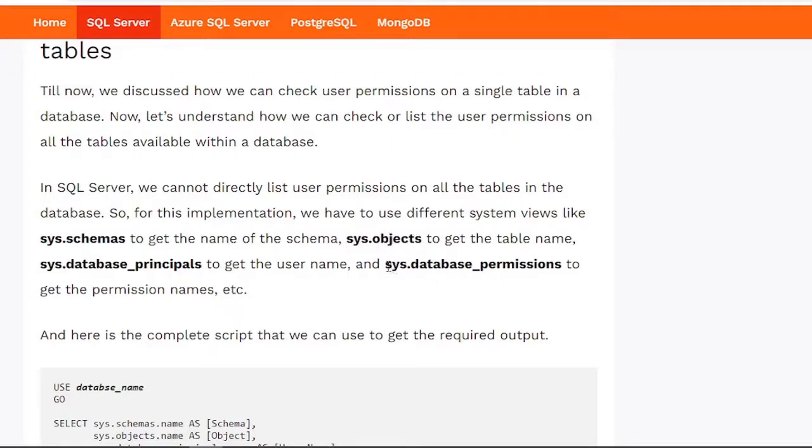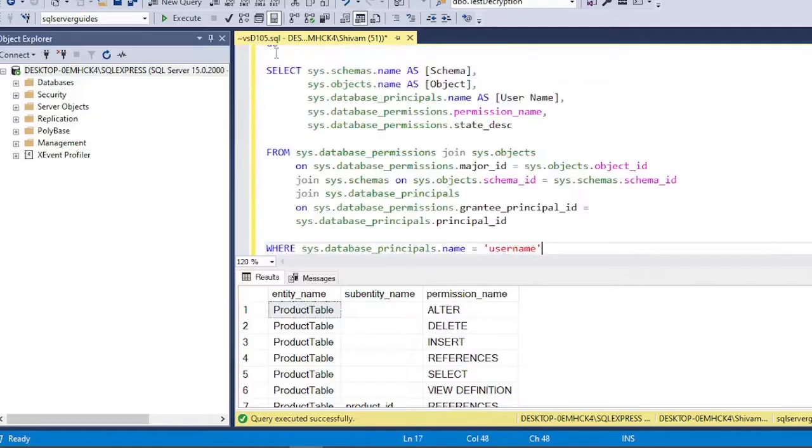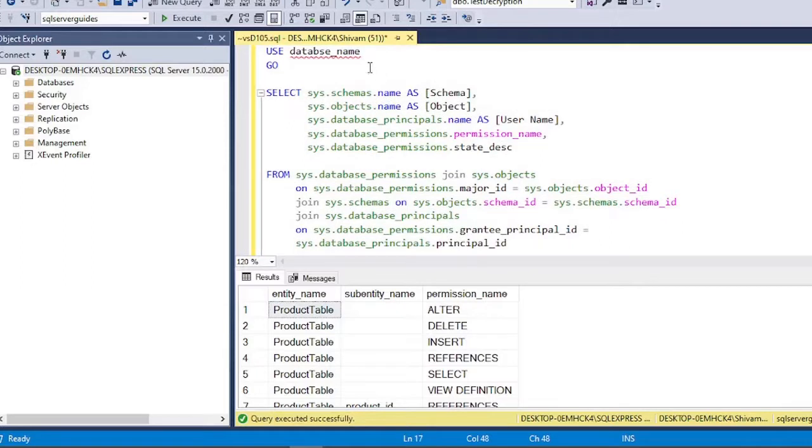Next we will also use one more view, which is sys.database_permissions. Now this view is basically used to get the permission name, and this is the script that we can use. Let's copy this and paste it in the Management Studio. The very first thing that we have to do in this script is provide the database name. Here I am using the SQL Server Guides database.